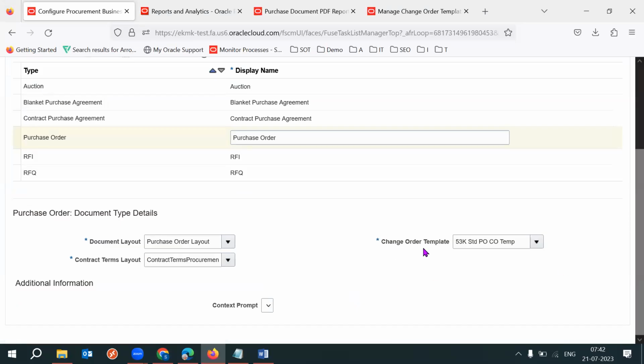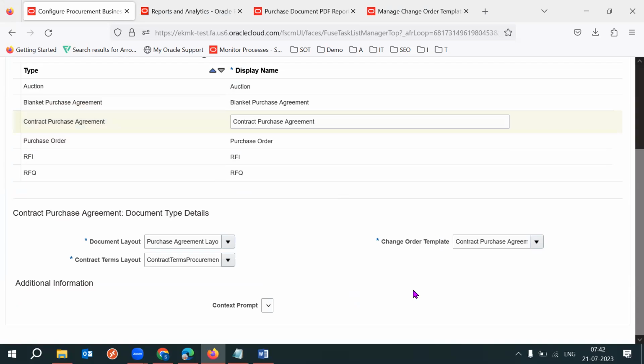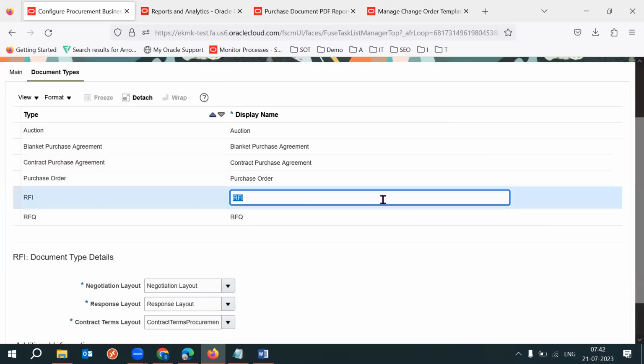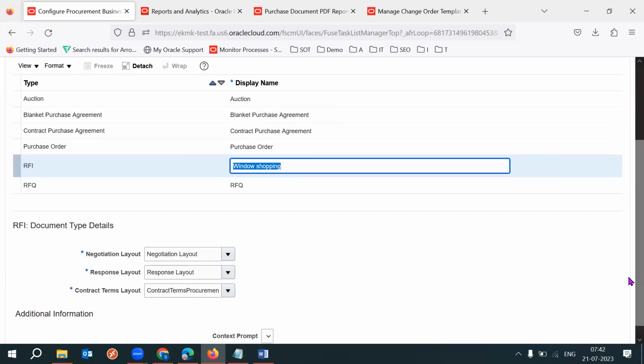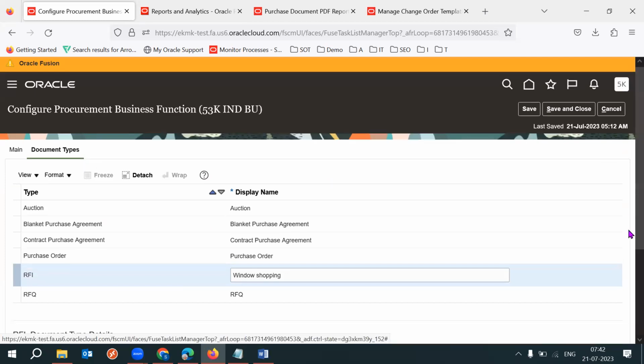Yes. So similarly, this template you can create for BPA, and you can create for CPA also. And you can modify the names also here, the names that you want to use. This is the standard name provided by Oracle, but you can change it to any other name as per your company requirement. So that is about the screen. Any questions, please?